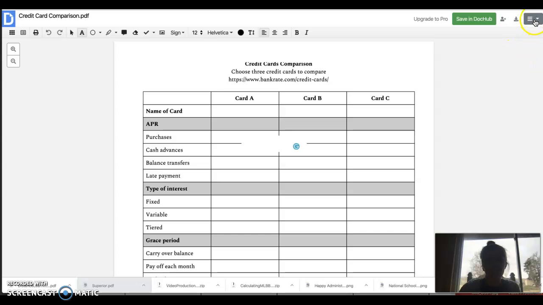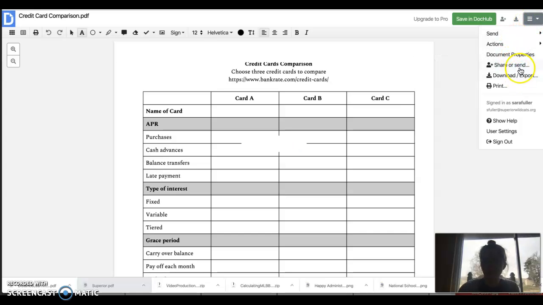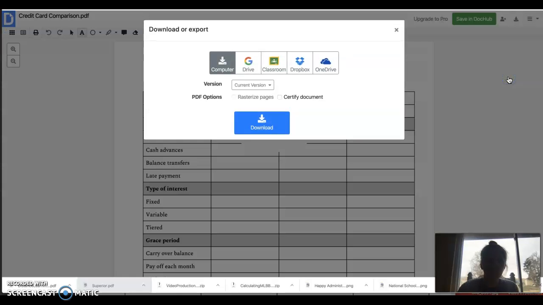And then the important thing you need to do when you are done is come back to, I think, download or export is what we want to choose. And then you'll choose your Google Drive and do it that way. So just make sure that when you are attaching it back to turn in for your assignment that you get the most current one and not the original one that you downloaded to complete.